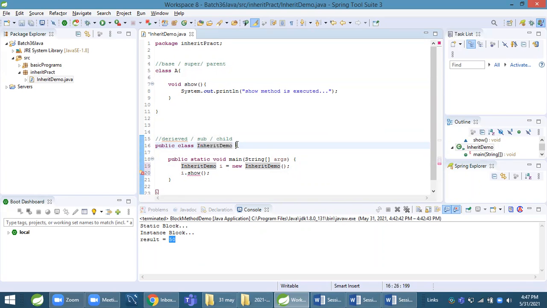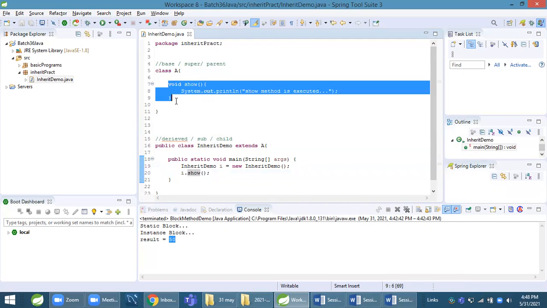For that, we extend this subclass from the superclass, that is A. Now whatever is available in class A will be available in this child class. Now I can create an object of this child class and call the show method. Now you can see it is not showing a compile time error here, meaning we are able to access the show method.